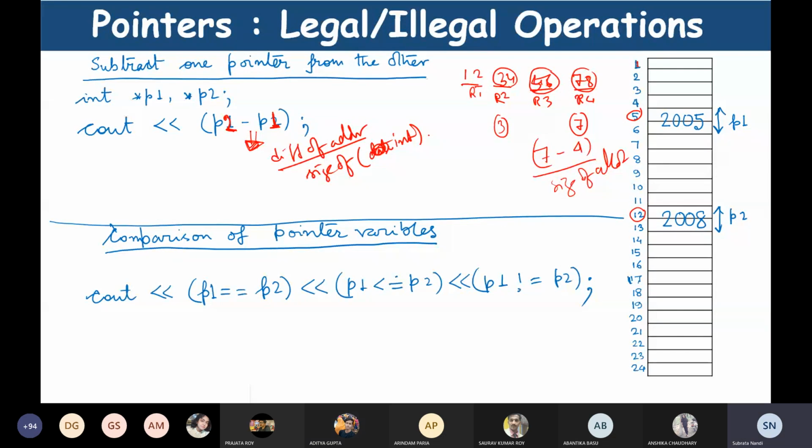So it is not the actual number of locations it is far from, it's the difference. Is that fine? Yes, sir. So next comes a comparison of 2 pointer variables.